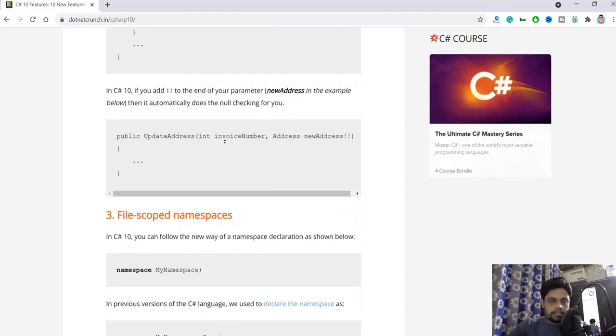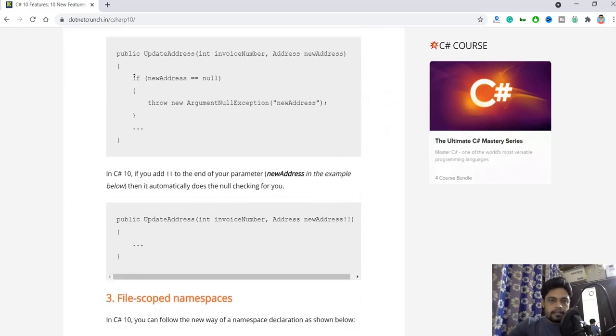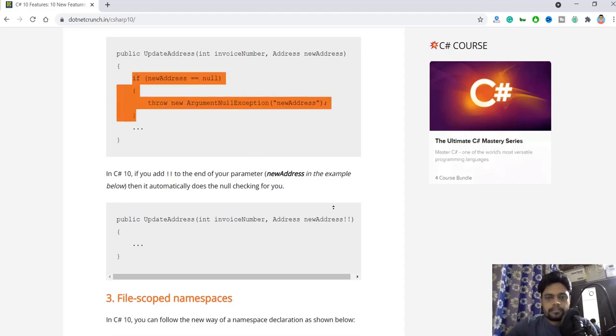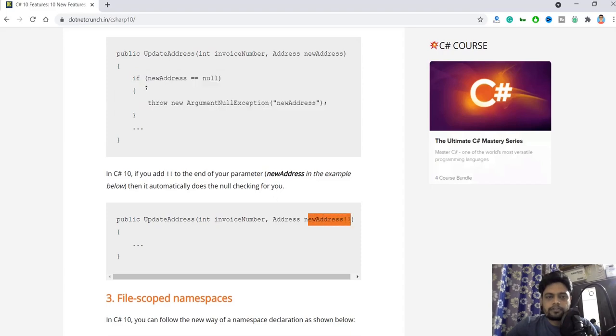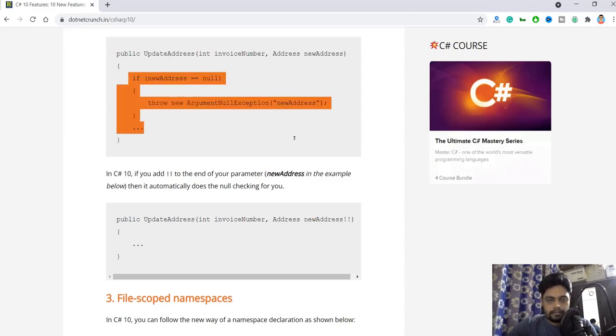Okay, so that's pretty simple, and it is very easy. It gets rid of additional steps to check for null, right?